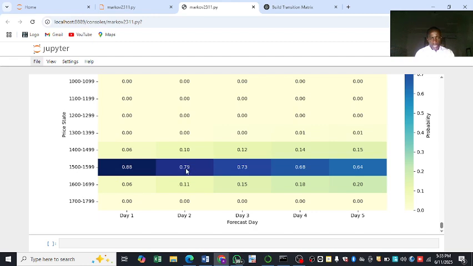Then the 2 ahead is 79%. For the 3 ahead, it is 73%. For the 4 ahead, 68%. Finally, the 5 ahead is 64%. And for this higher price band of 1,600 to 1,699, for the 1 ahead, there is only 6% that will be there. Then 11% for the 2 ahead, the 3 ahead is 15%, the 4 ahead is 18%, and the 5 ahead is 20%.